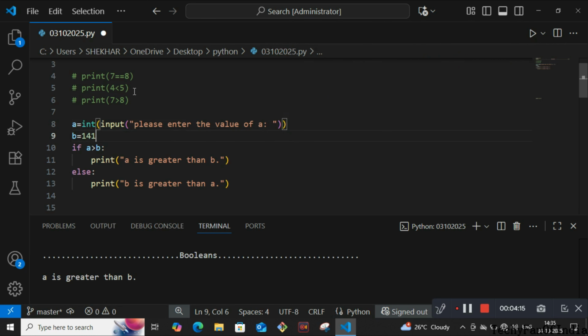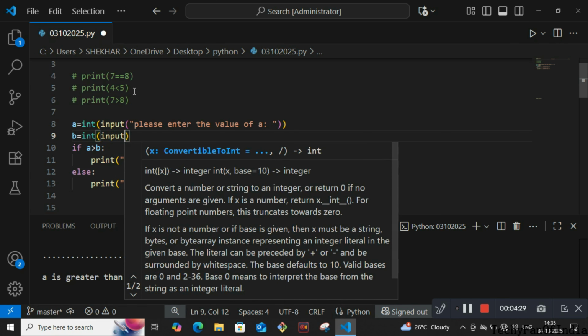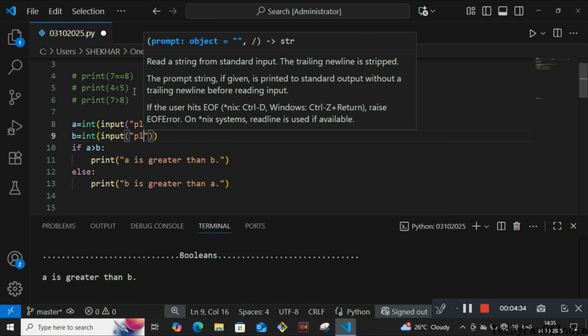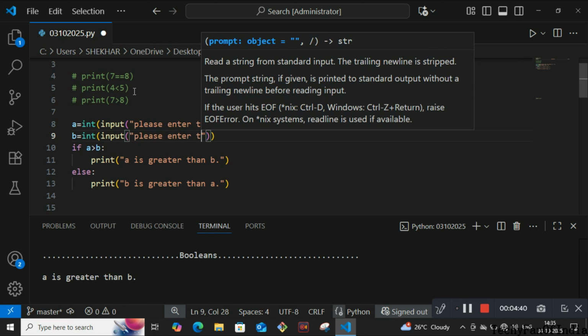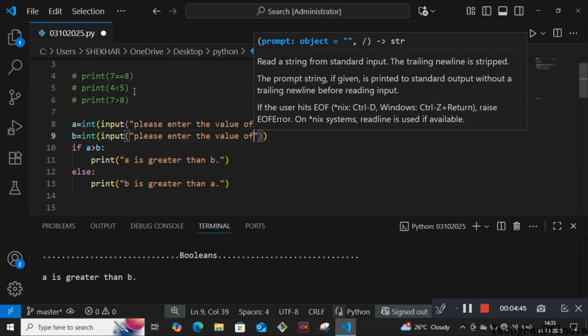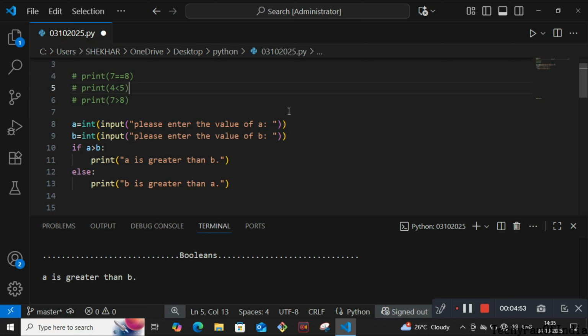Next, for B also we need to follow the same pattern. We use int, and inside int we use input, and inside input we provide the print: please enter the value of B. So we are providing two values, A and B, and then if A is greater than B, or else, what will happen? We'll do this step by step and get more and more knowledge from here. So we have done this.